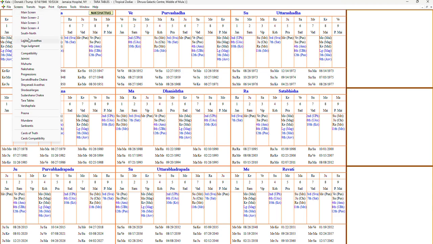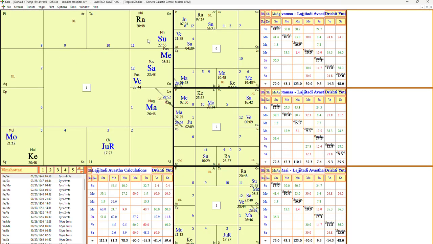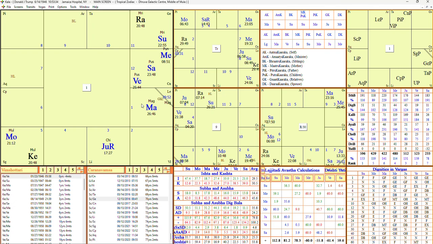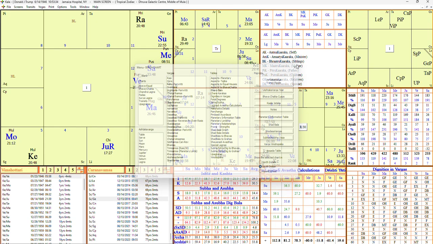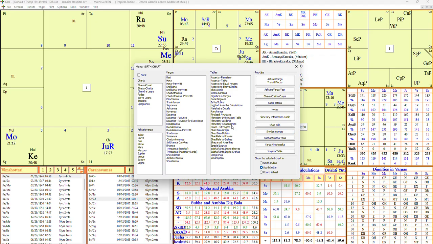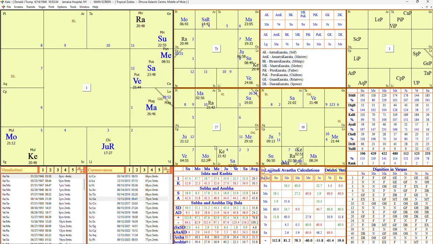Now, most people don't use all these features. I don't, but you can pick and choose what you want. If I right click, we have all sorts of features. We have all the different Varga charts you can utilize. So I can right click on this Trimshamsha chart and I want to pull up the Shodashamsha. I click the Navamsha. I can put the Bhamsha.